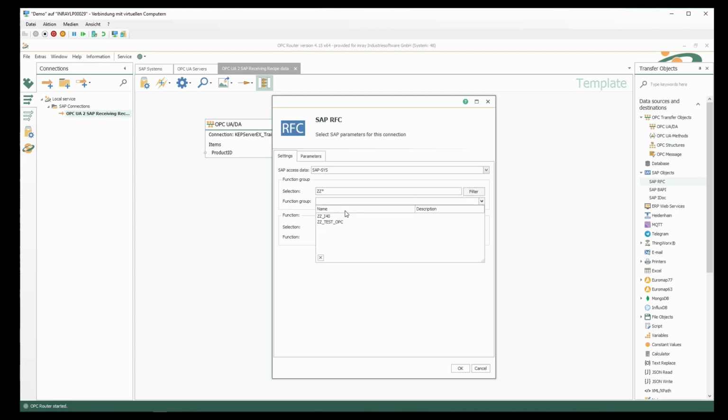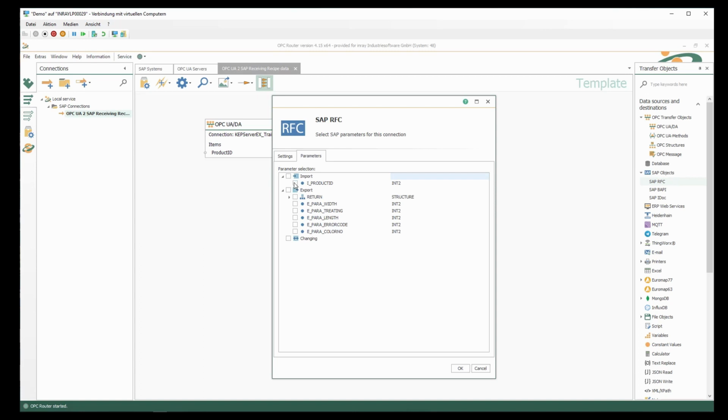Then I have a star, I filter it and find two available function groups, but I would use the ZZI40 in my example that I have programmed myself. Then I can filter the corresponding function because it is only one in my example here. So I select the setGet recipe for product ID, and under the parameters tab I can select the simple import parameter for the production order number.